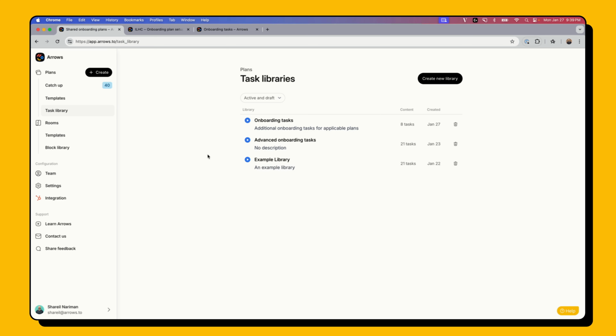So start building your own libraries now to save you and your team a tremendous amount of time when it comes to editing templates or adding tasks or phases to live customer plans.